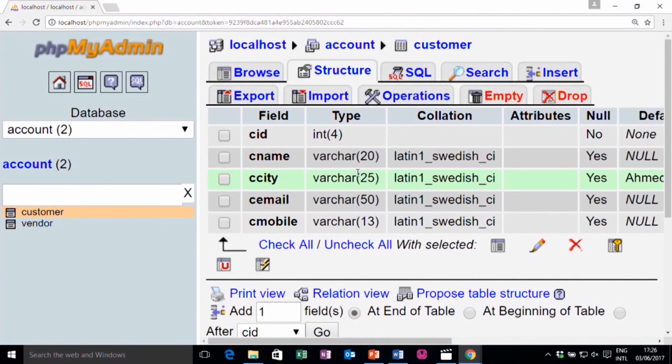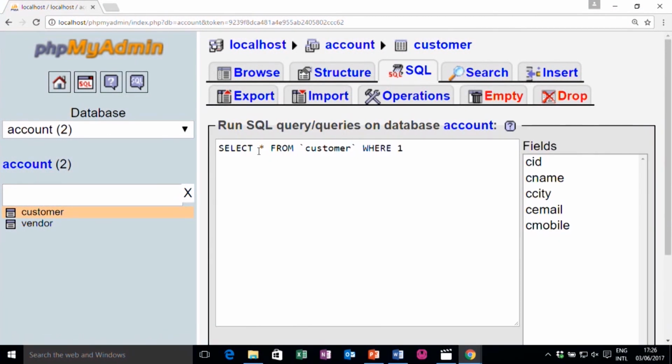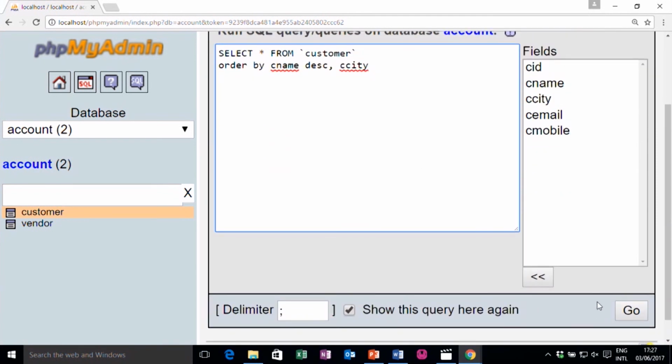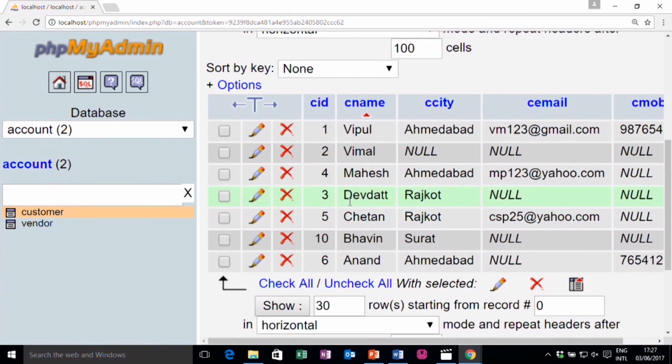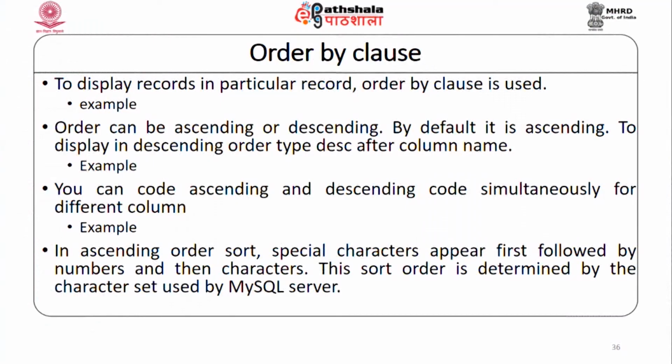Just take a very simple example. You can type select star from customer order by customer name in descending order and customer city in ascending order. I do not write ASC because by default it is ascending. So, it will display records by customer name and then customer city. These two are from Rajkot. So, first Devdutt and Rajkot and then Chetan and Rajkot, and Anand and Ahmedabad is last. So, this is the order by clause.